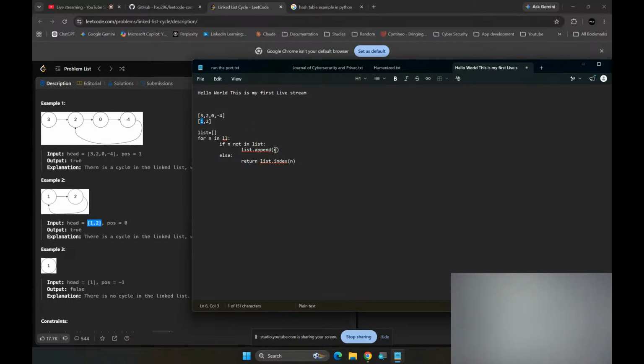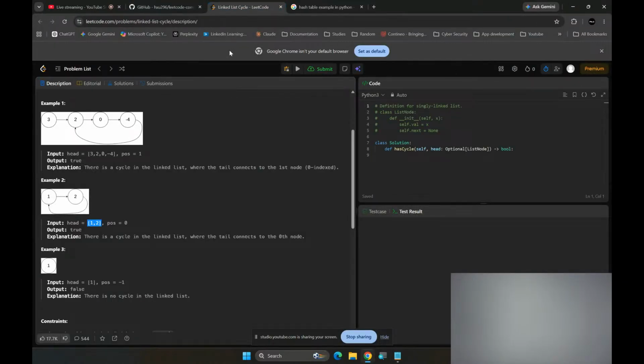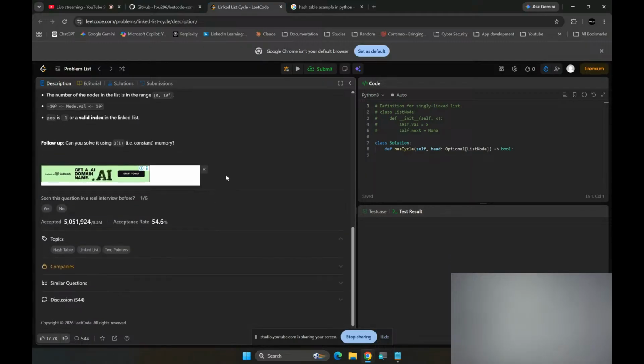Alright, so it goes to the next one. But then here it hits the else condition. It is already in the linked list. It's already in the list. It'll go to the else condition and it'll return the index n. So that's what is happening. But this is the brute force approach.